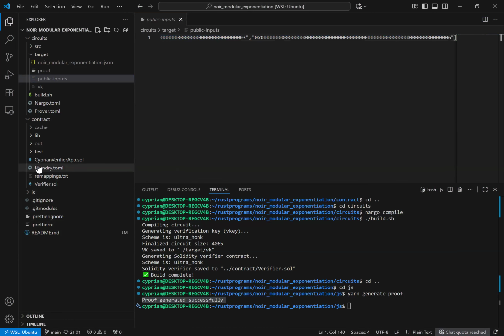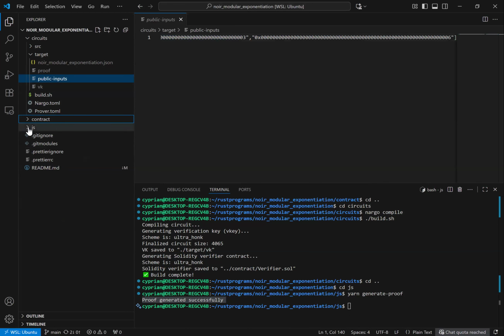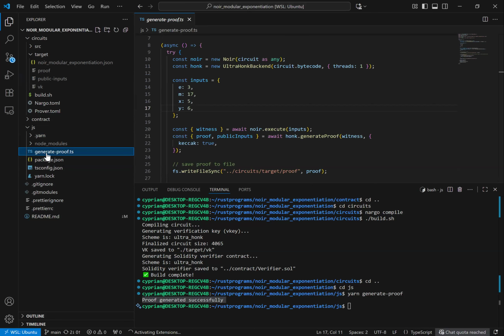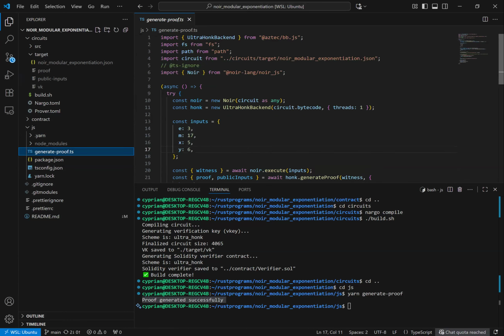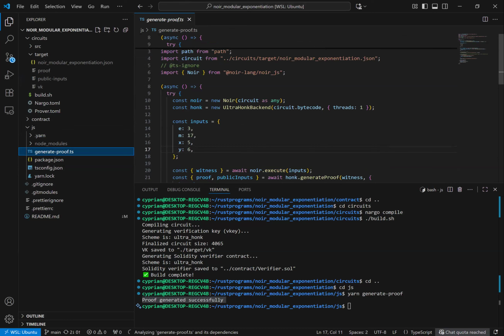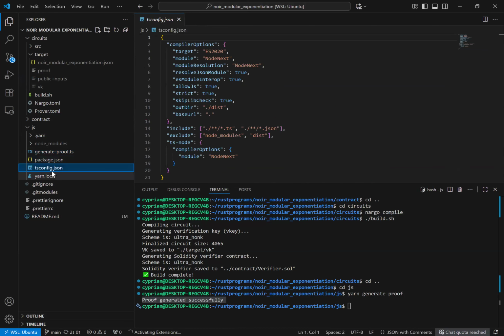The only thing you need to remember is what is inside our JS. Inside our JS, as we've always done, the most important thing you require is this generate proof.ts. Of course, we've talked about this for quite some time. And the other important things are the package.json and the tsconfig.json. And when you do yarn install, it will install for you .yarn, the yarn log, and so on. Even the node modules will come as a result of yarn install.